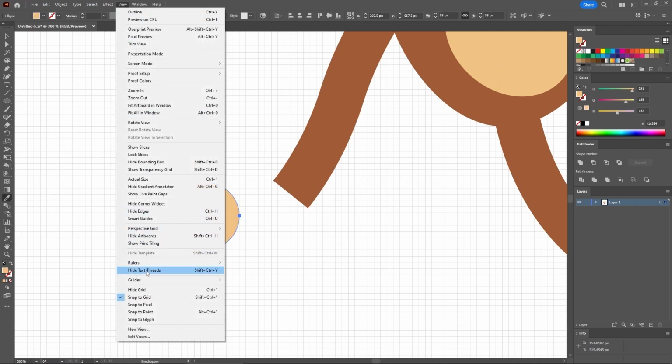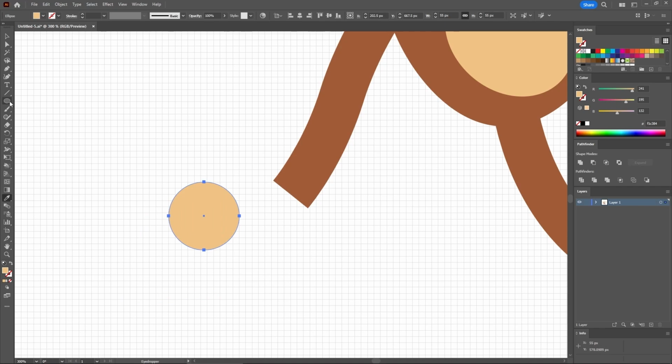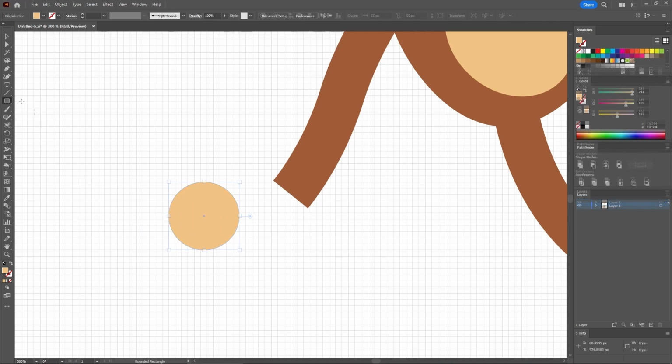Disable the snap to grid for a few moments and continue with the rounded rectangle tool, which we'll use to create the fingers. Let's start with the smaller one. You can use the selection tool to scale it, rotate it, and place it wherever you wish. Let's add a copy of this shape. Rotate it a bit, scale it, and place it somewhat like this. Continue and add 2 more copies of this shape.